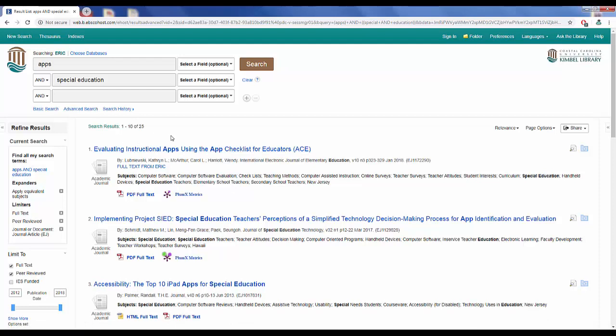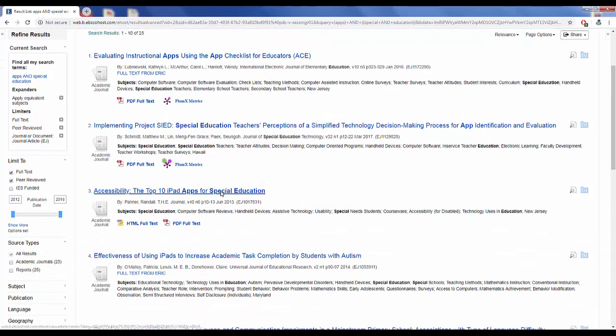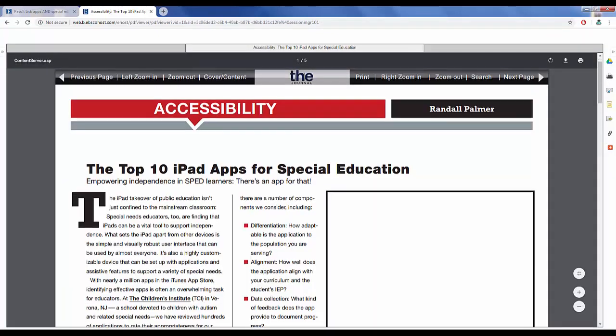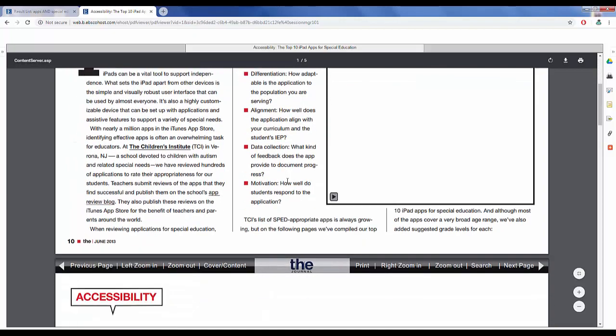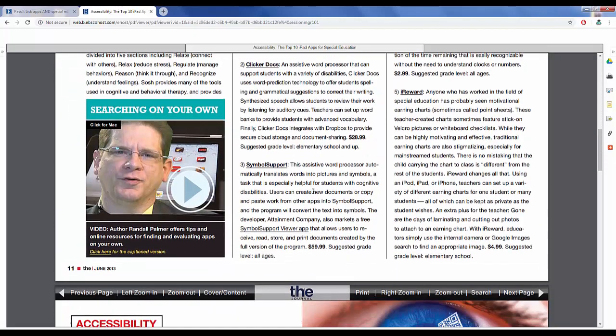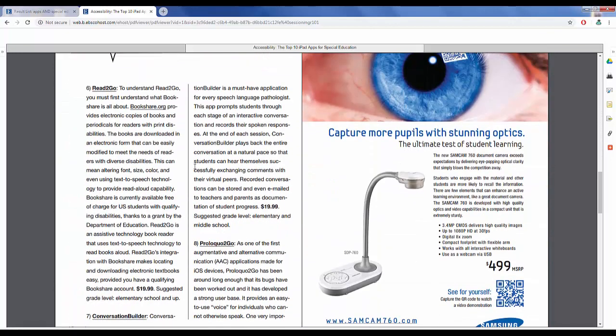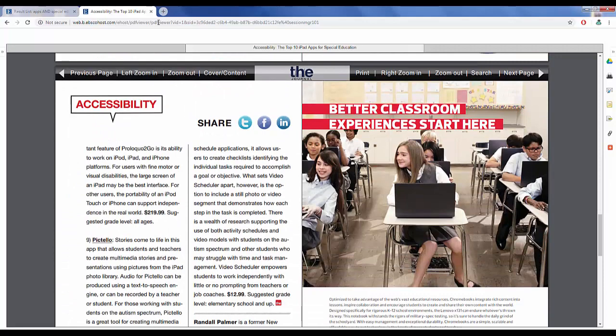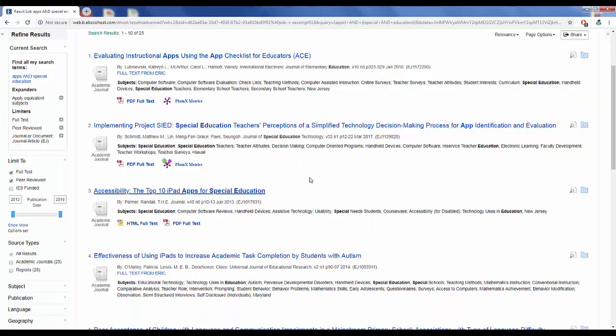One of the things that you have to do now is read through a bunch of these different articles to see if it's something that you can use for your homework assignment. So if I'm going down here and I open up this number 3, it's accessibility, the top 10 iPad apps for special education. If I open that up and I open up the PDF full text, reading through this, I can see that it's not an actual research study. It's more about different apps in the classroom, how much they cost, that kind of thing. So it doesn't actually investigate a research question. There's not actually a population that is studied in this article. It's more of like a magazine article. So we're going to not use that one.